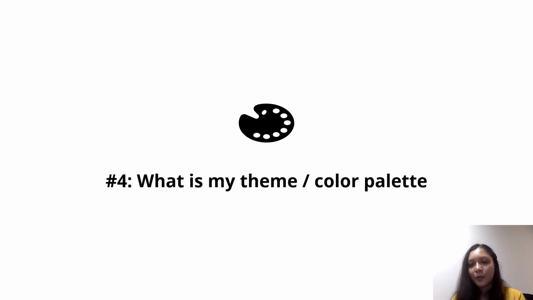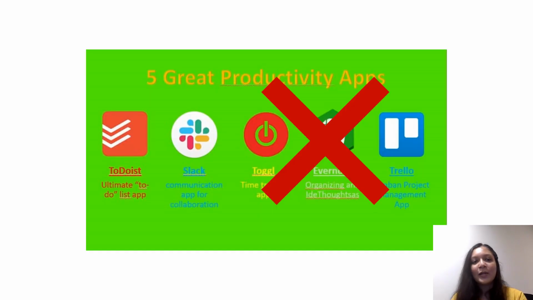Moving on to number four, what is my theme or color palette? So if you've arrived at this step, believe me, you've won half the battle. By step number three, your skeleton presentation is ready, your story and content. Now you need to make your presentation pop. So you need to spend some time to select the right color palette, theme, and font that will make your presentation visually appealing.